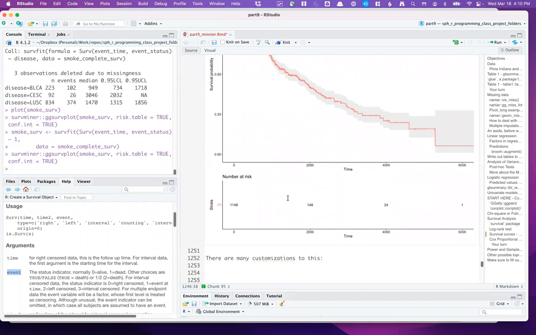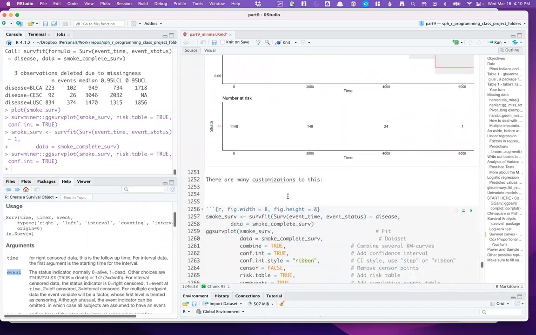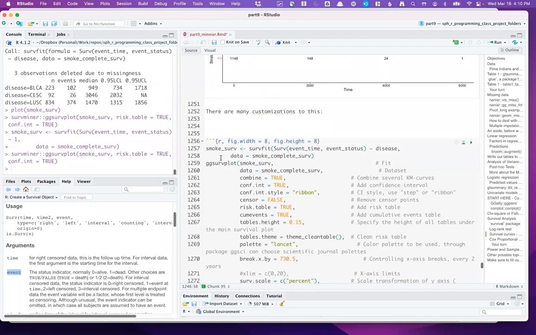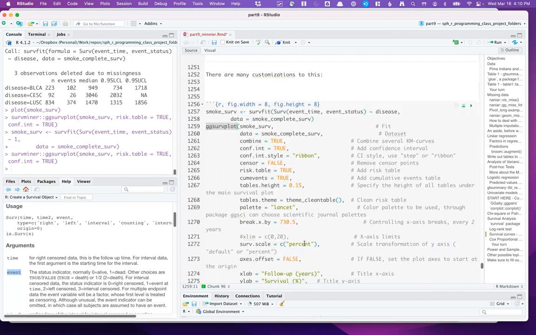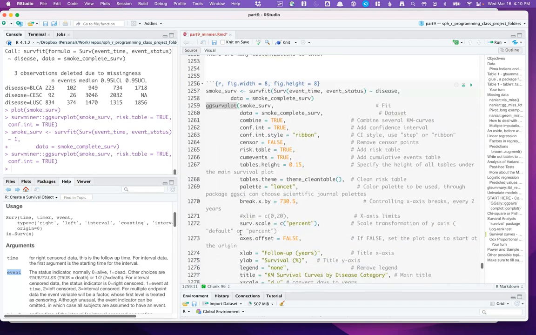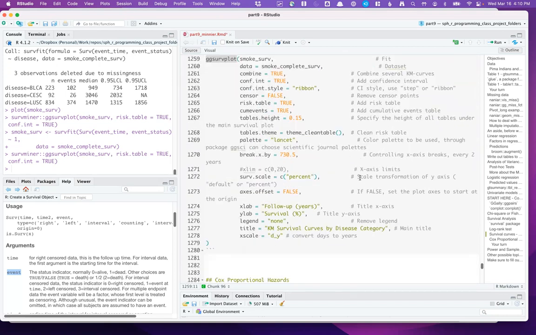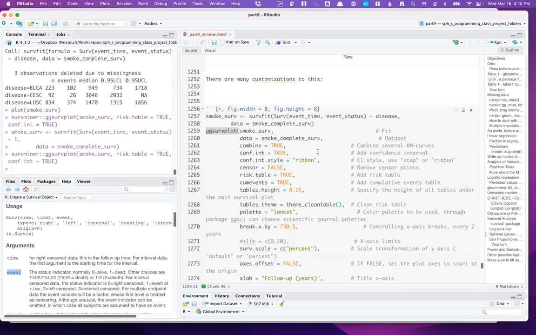Number at risk here. And the nice thing about ggsurvplot is there are many things you can change about it. Of course, the colors and whether you want a confidence interval or not, and all kinds of things. So I just gave you an example of setting a bunch of customizations. This will only be useful to you if you're making a survival plot. So I don't want to go through everything, but I commented them to show you what they each do.